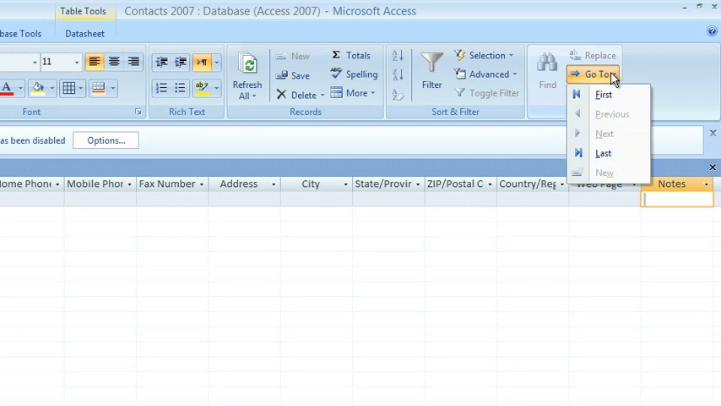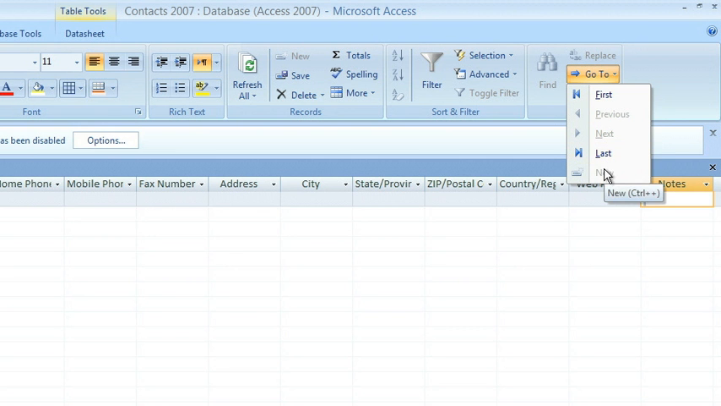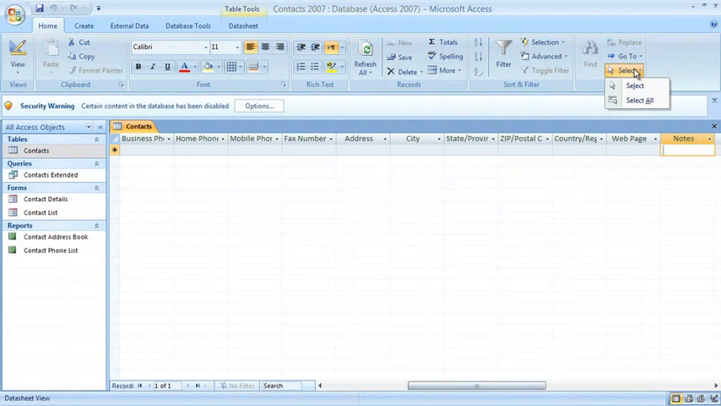Again, this one also has an arrow, and here you can move around a table or query or form or report by going First Record, Previous Record, Next Record, Last Record, and here again, New Record. This is the same command that you see over on the Records group for New. I'm going to click that off. Beneath the Go To button is the Select button, and this has two options. You can select or select all. We'll use these commands more when we discuss forms and reports later in this series.